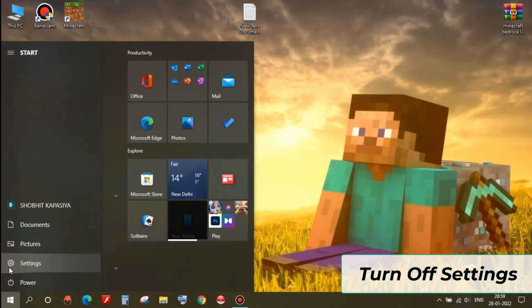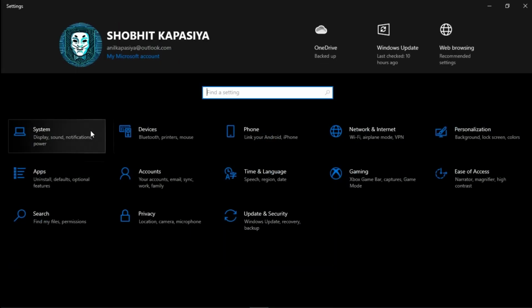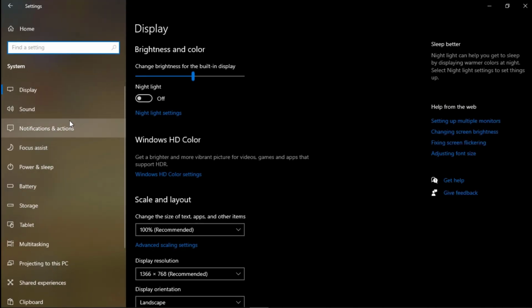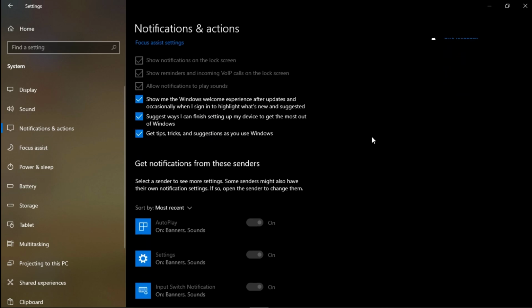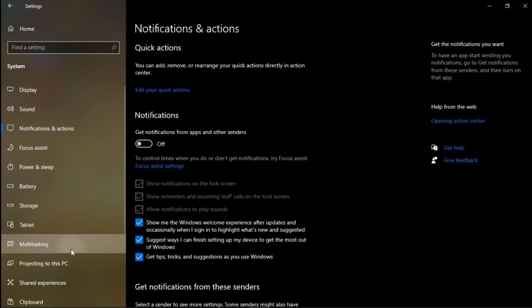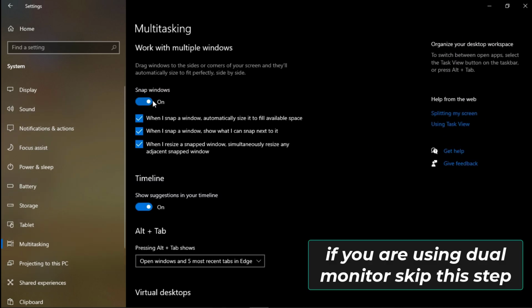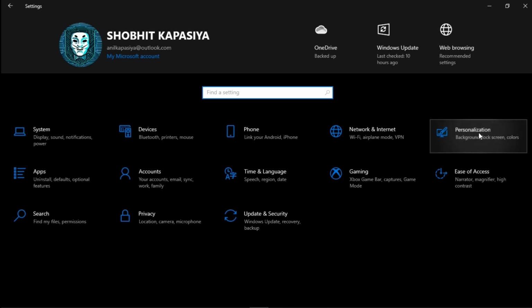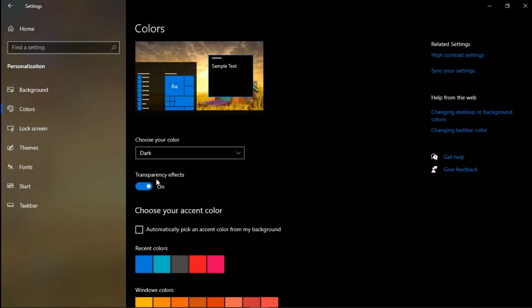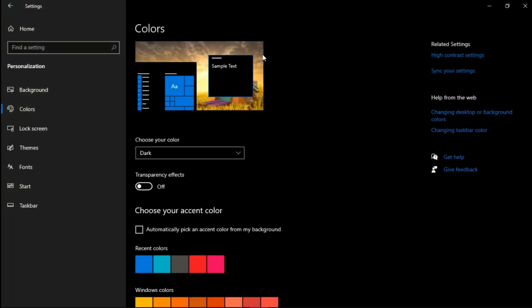Now we have to turn off some settings. Open settings. Then go to system. Notifications and actions. Now turn off the notifications here. Now go to multitasking. If you are using a dual computer, simply skip this step. Now turn off snap windows. Now go back to home. Personalization. Colors. Now turn off transparency effects. Now go back to home.